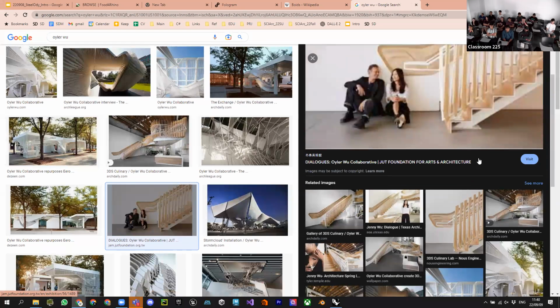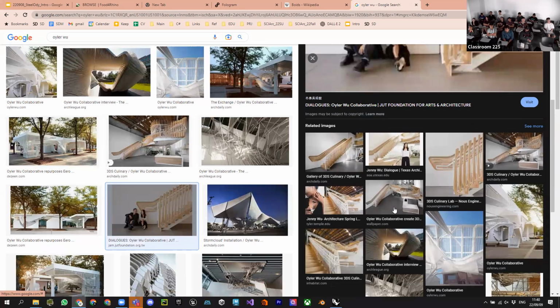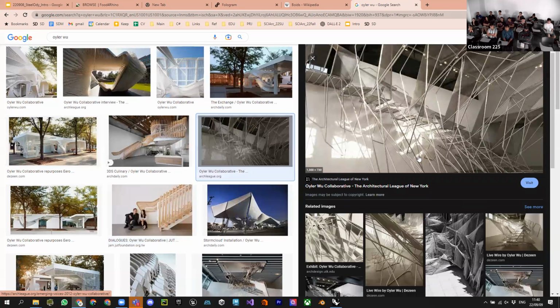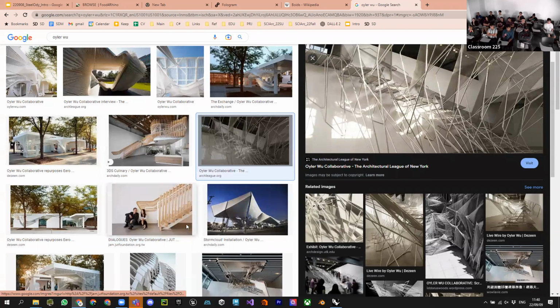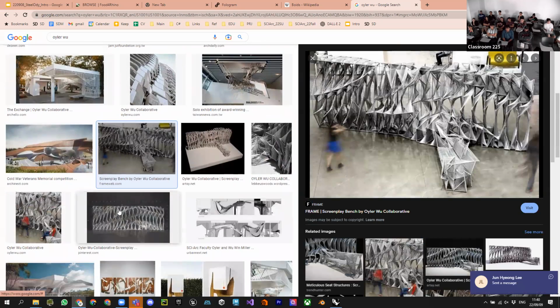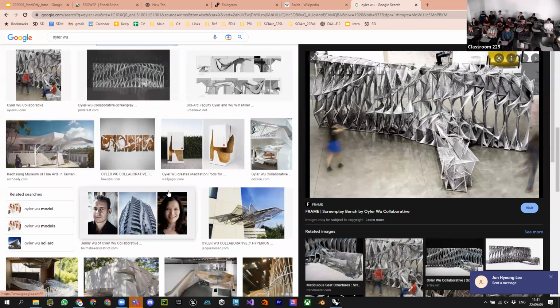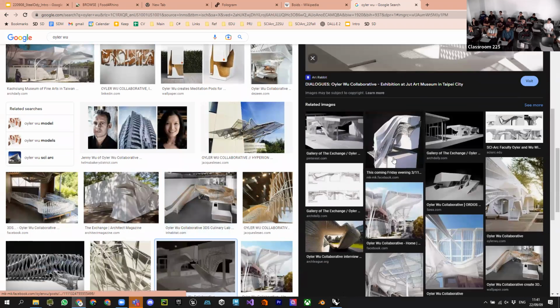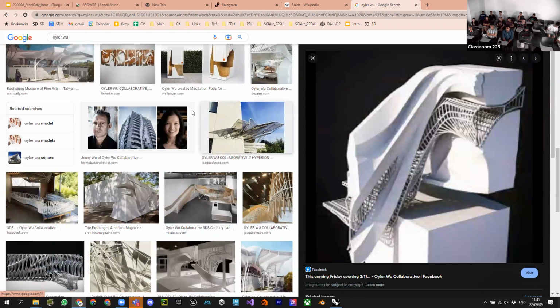These are really lovely. They also do a lot of models in their seminars. There are also many others, but yeah, something like that.